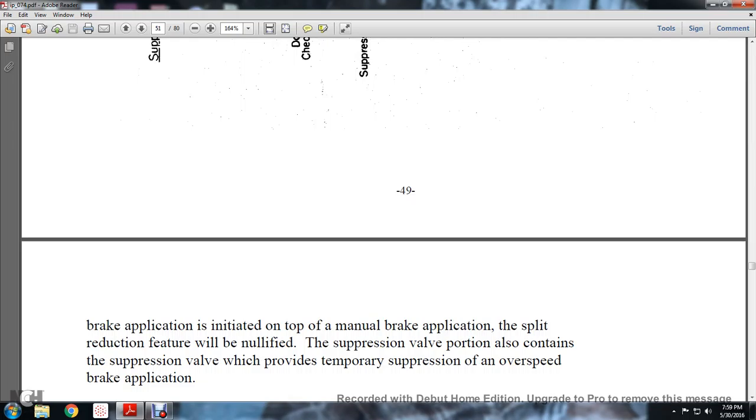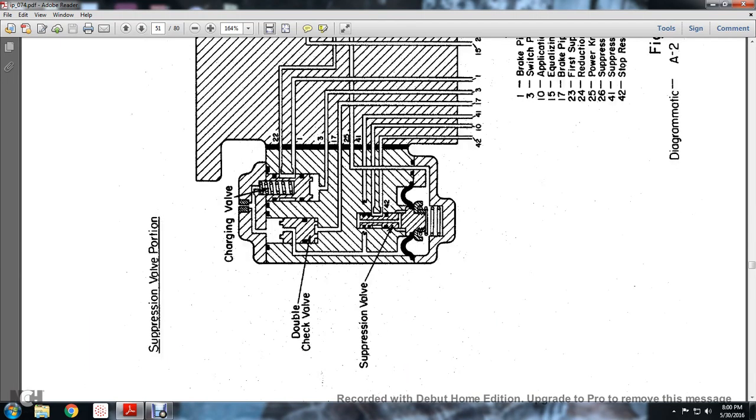The suppression valve portion also contains the suppression valve, which permits the temporary suppression of an overspeed brake application.